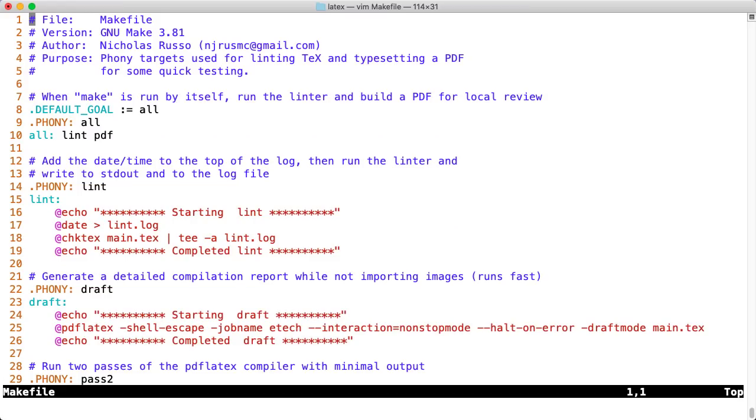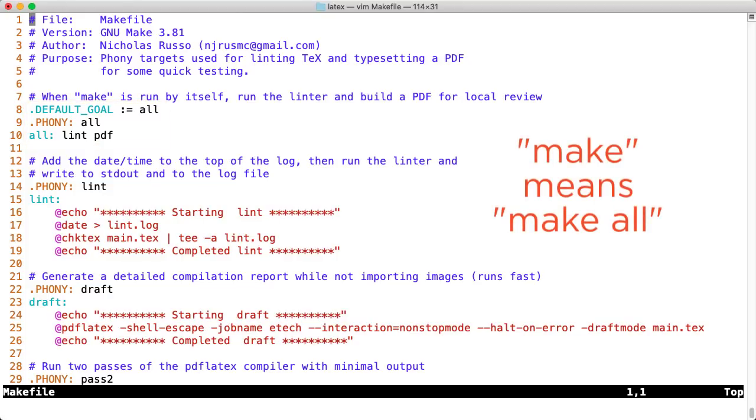The last thing I want to point out is this default goal at the top. Again, this isn't a makefile class, but by having a default goal called all, what that'll do is it'll run the lint target followed by the PDF target if I type make all. The default goal means if I just type make by itself, it'll assume I want to run the all target. So as a local developer, if I just type make, it'll do the linting, it'll run the compiler twice, and it'll open the PDF up for me. So it's a very quick way to kick off this whole process.